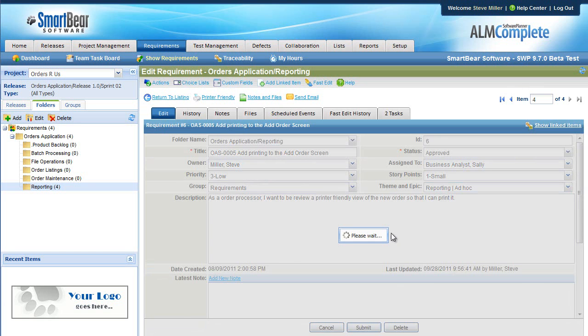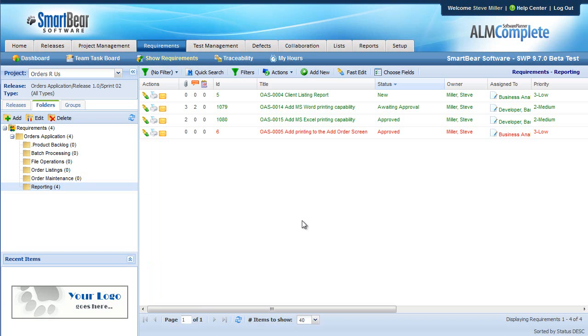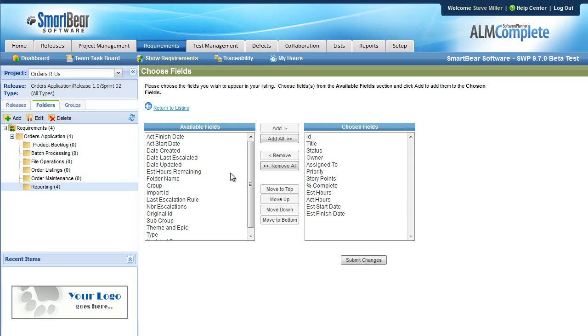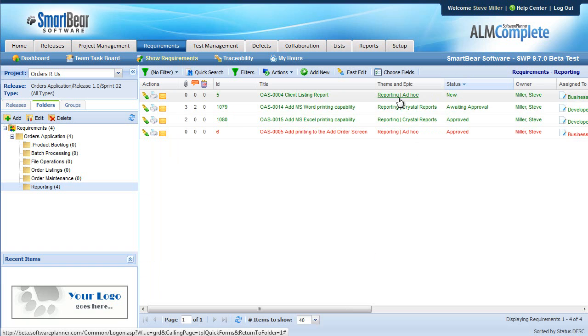All right. So how can we see that information? Well, we can first see it on the screen if we wish. We can click Choose Fields, and we can choose to show the theme and epic. All right. We'll take that and we'll put it right here next to the title. So now we can very easily see the theme and epic right here.